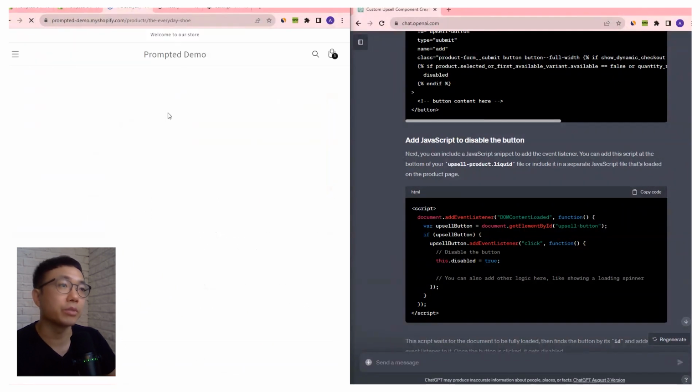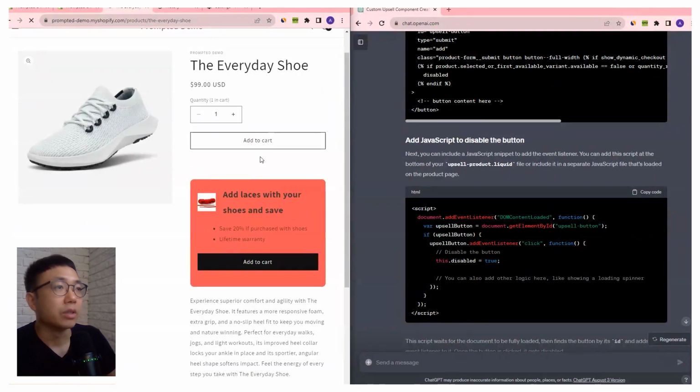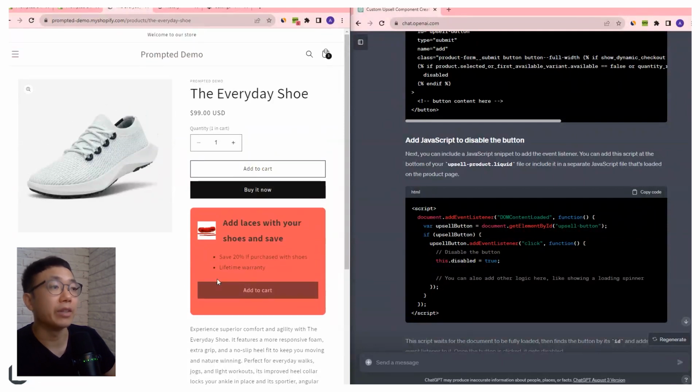Okay, so I'm just going to refresh to make sure it's there. And then I'm going to add to cart. And you can see it's been disabled now. But it did not add the product.